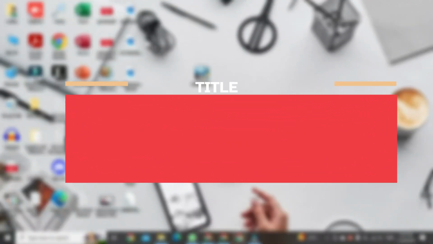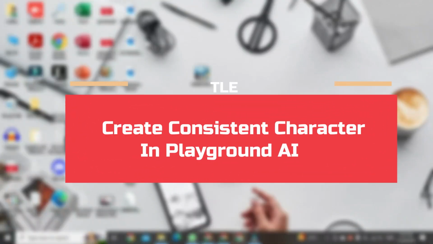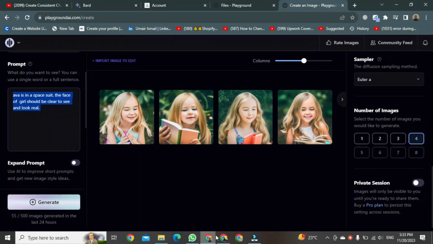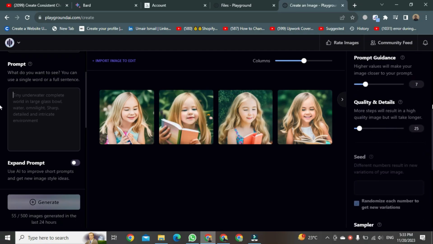Today, I'll show you how to create consistent characters in Playground AI. First, open your browser and log in. Once you've logged in, you'll see a page in front of you. When that page opens, here's what we'll do.